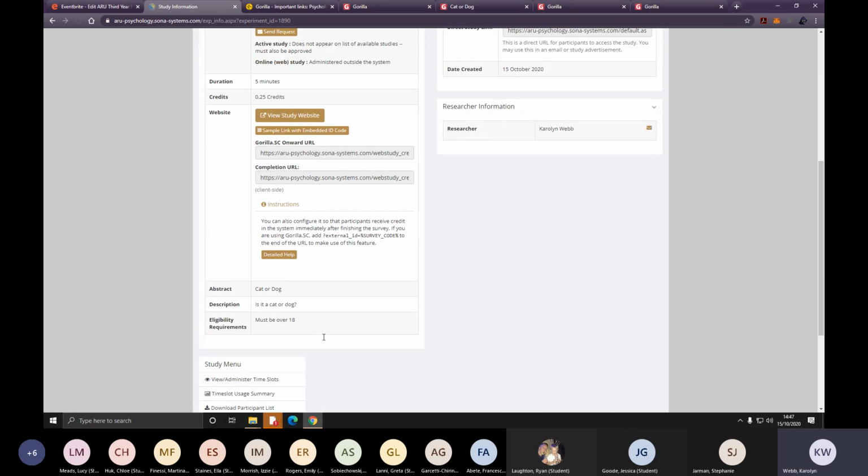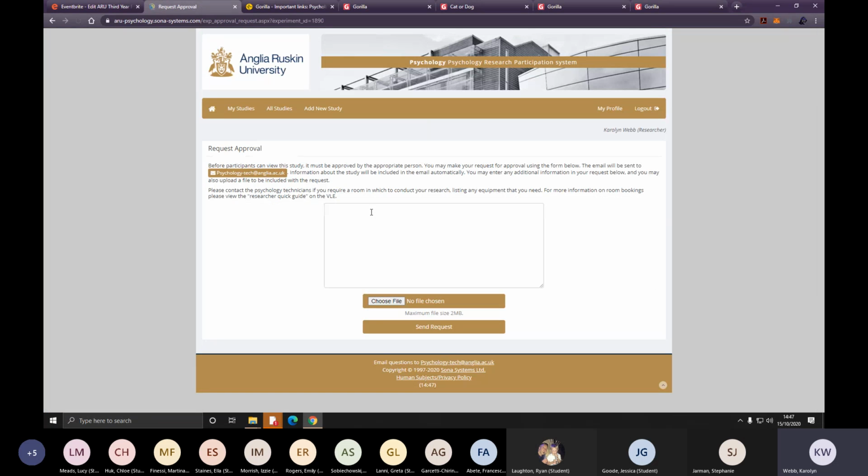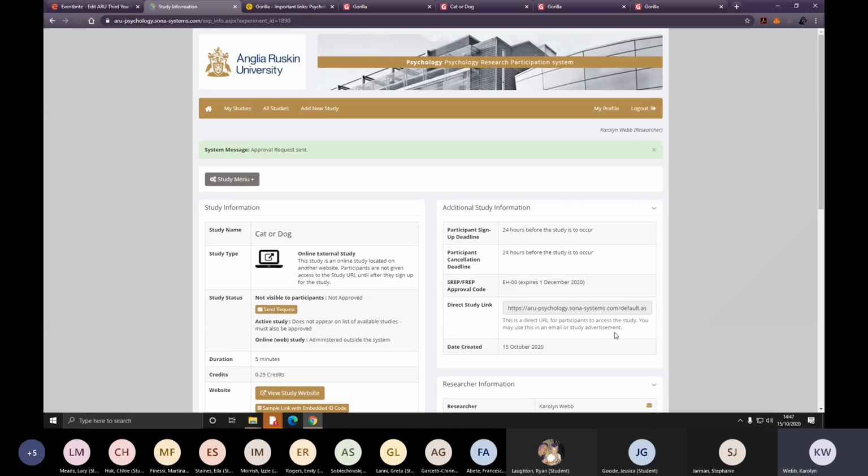This all looks fine now, and the last thing you'll need to do is send the request here to Psychology Tech to have your study approved. Click send request, and that will send an email to our email address. We will come and check that all of the redirection works, and we'll just log in very quickly to give it an overview. Content and things like that, you should have already checked with your supervisor.